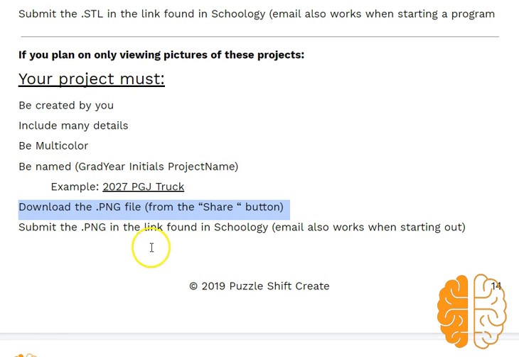But they can download the STL file from the share button, the PNG file from the share button, and then submit it to the link in Schoology or email it, whatever's easiest for you.